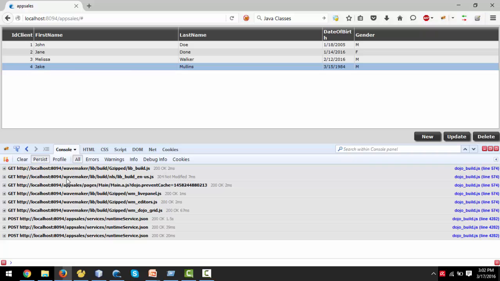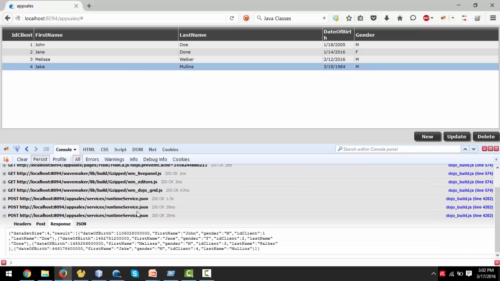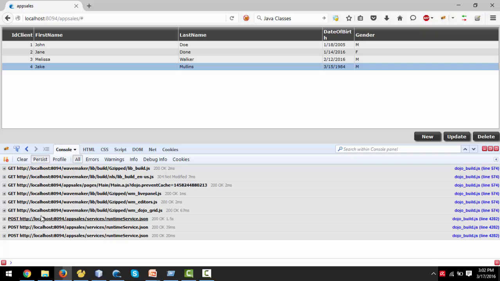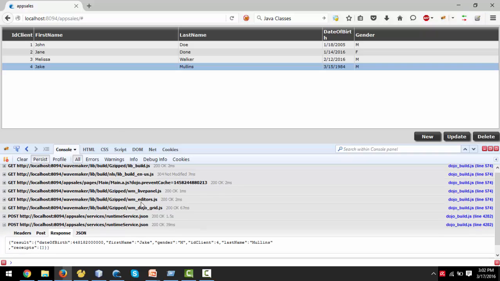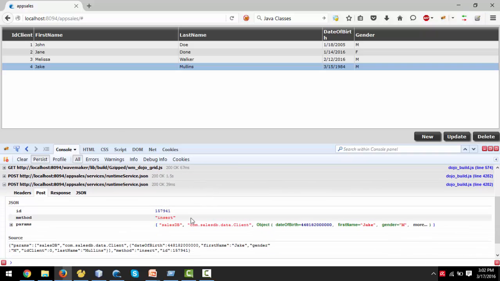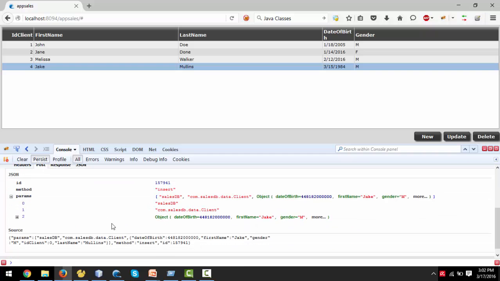Now I saved Jake. It does a post request. This is when it reloaded the grid. This is the post request. That's gonna do an insert, and here is the object I'm sending here.